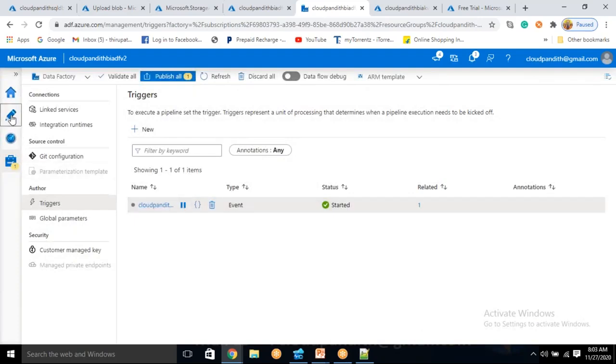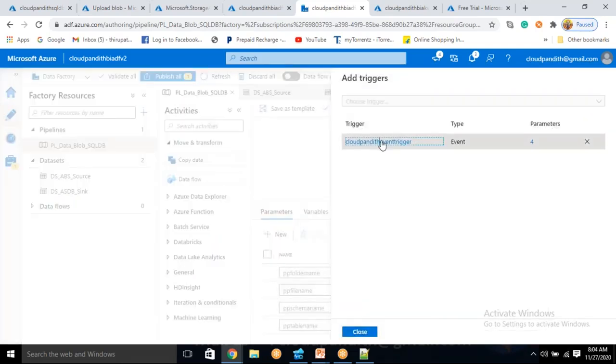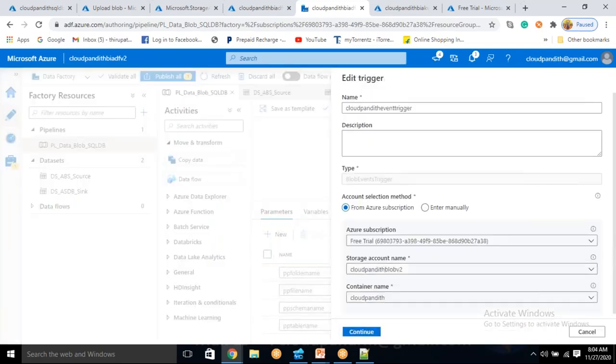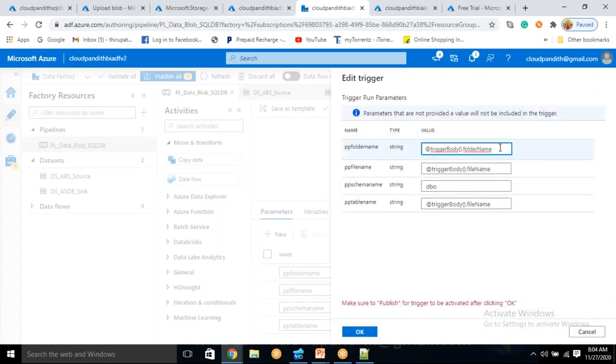Not here. Come to the author tab. Sorry. Click here on the trigger, because you have created these parameters in this pipeline, right? New / edit. Click on this trigger. This trigger we need to edit. Click continue. Here we need to change this. It's not a folder name. It's a folder path. Don't get confused. You need to give it here.